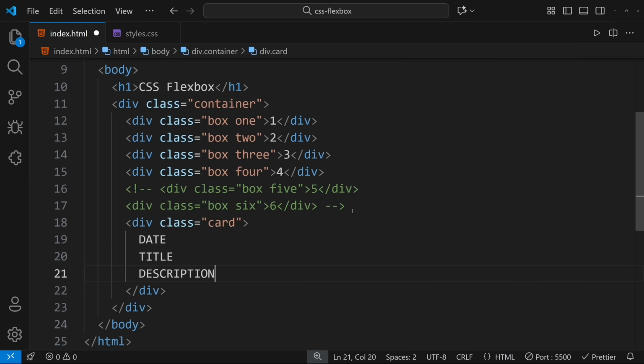Okay, so you might be thinking, hey, this is not problematic, but the problem appears when some user is using a screen reader. So when the screen reader goes through this card, it will first tell the date and then the title and then the description. And this is not a good experience, right? For this particular card, the most important thing is the title, then the description, and then the date.